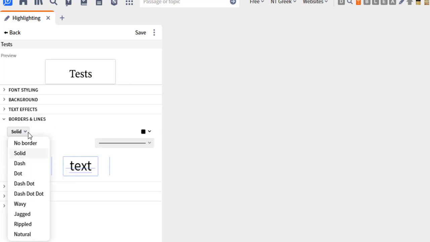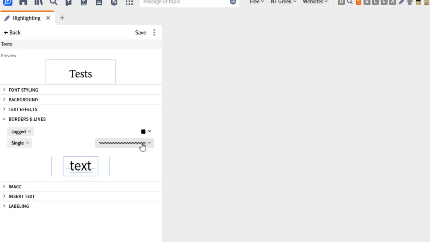You can do borders and lines. So again, you can do solid, you can do dashes, you can do wavy, you can do jagged, you can do all these things for borders. So let's do jagged. You see that here. I can change the color of the line, the border, and then I can do single or double or triple. Maybe I want 3 lines, something like that. And then I can decide where I want the lines. You see, that's what this is telling me.